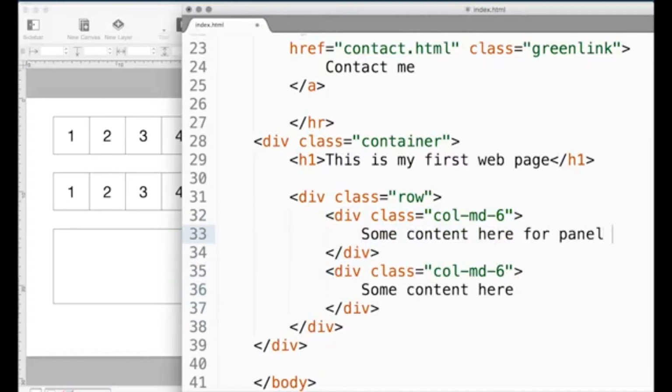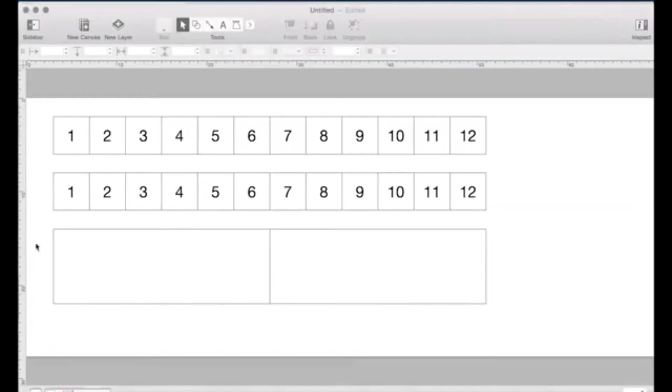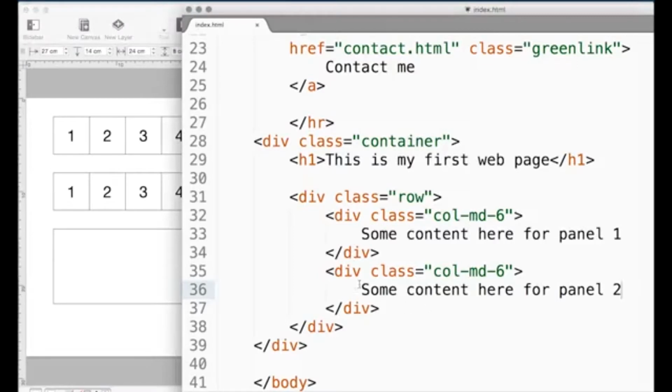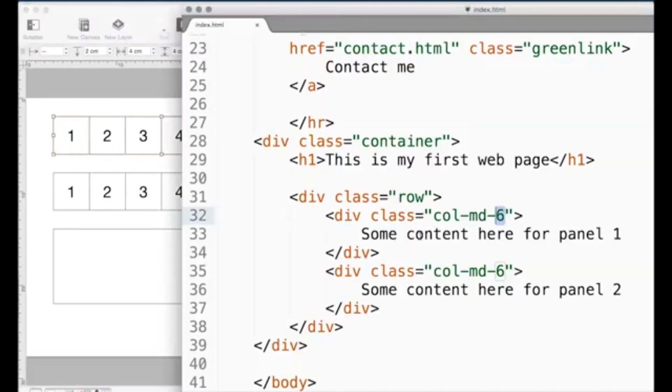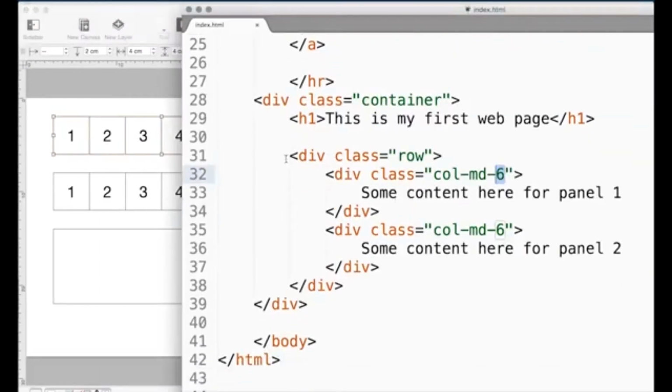For panel 1, for panel 2. So effectively what I've done there is I've defined two panels, one of which is taking up 6 and the other one of which is taking up 6 as well. So there we have it, two 6-wide. So 6 just signifies how many of these grid squares this panel takes up. And you can see we've got a row and then columns inside the row. And we can have as many rows and columns as we like, as long as we consider the fact that each row has to add up to 12 columns in total.